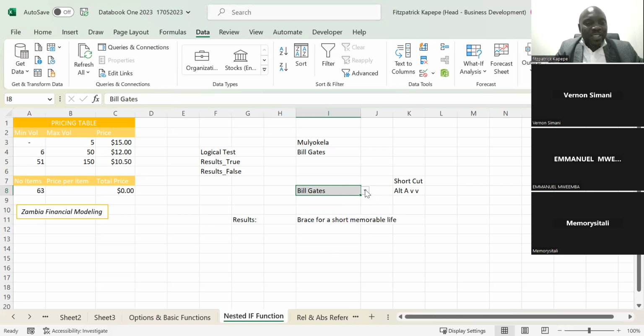So if you are seeing what I'm doing here, yes, I'm actually using these fun examples to make you appreciate what an IF formula does. It has three syntax arguments. First is the condition. If the condition is correct, is true, you will have these results. If not, you will have a different set of results.